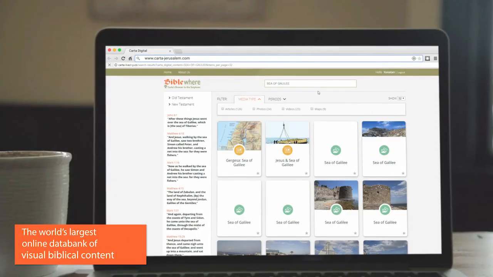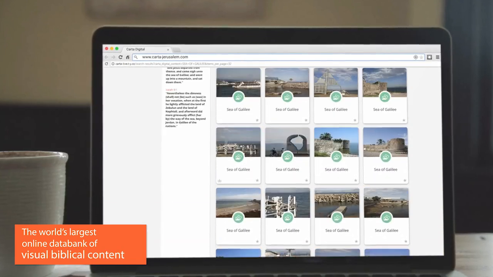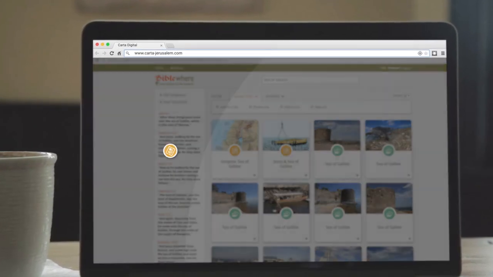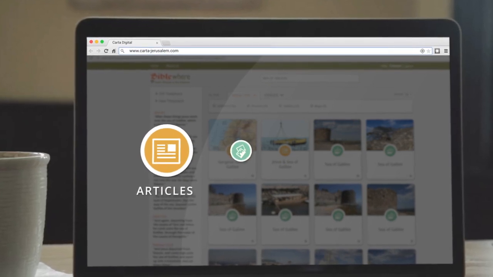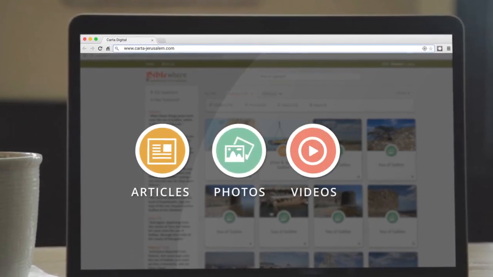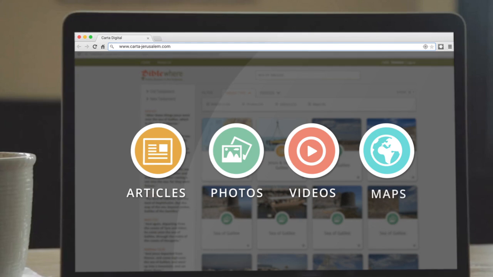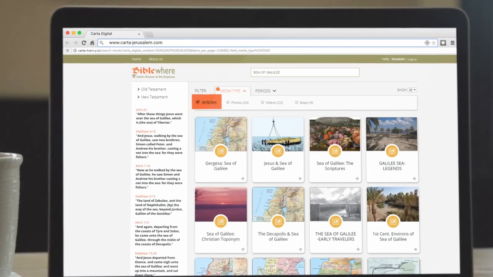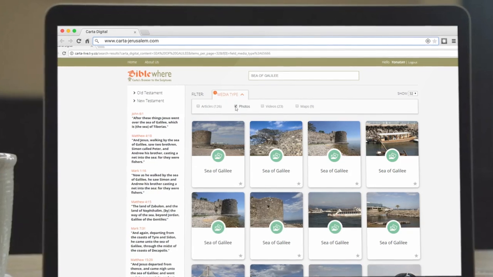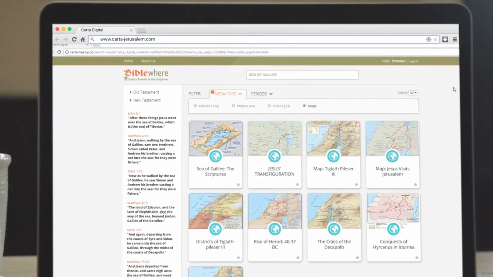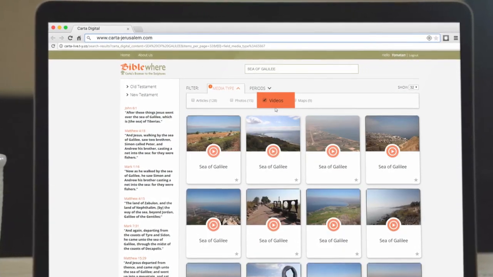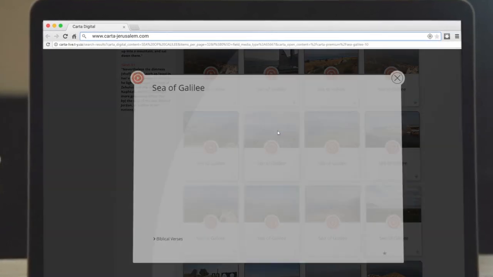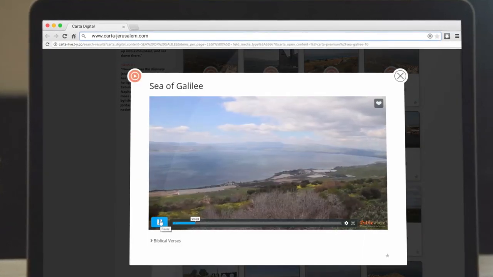This search has generated quite a few results. Notice there's a different icon and color for each file type. Yellow for articles, green for photos, red for videos, and blue for maps. You can filter the results to display only articles, photos, videos, or maps. I've selected videos. By clicking on any one of the search results, the contents of that item will be displayed.